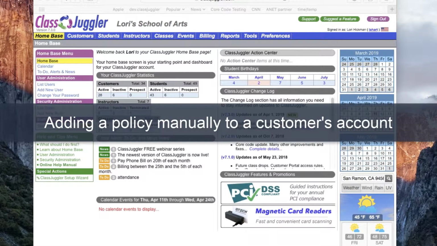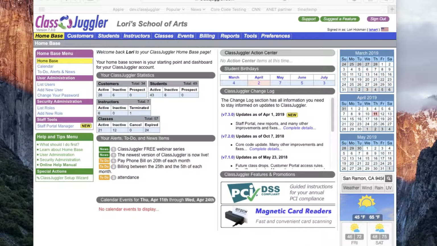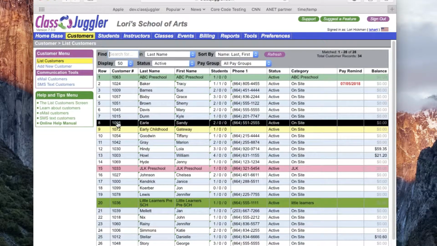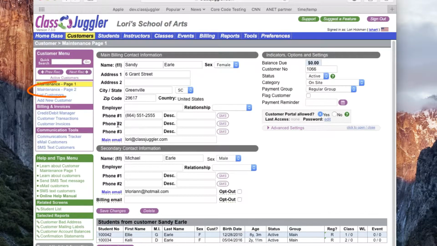To add a policy manually for those times when you only have a paper waiver form, you can add the policy directly to customer or student records via their Maintenance Page 2 screens. From the blue main menu, click on Customers, and I'm going to select Sandy Earl. Then I'm going to navigate to Maintenance Page 2 from the purple sidebar menu.